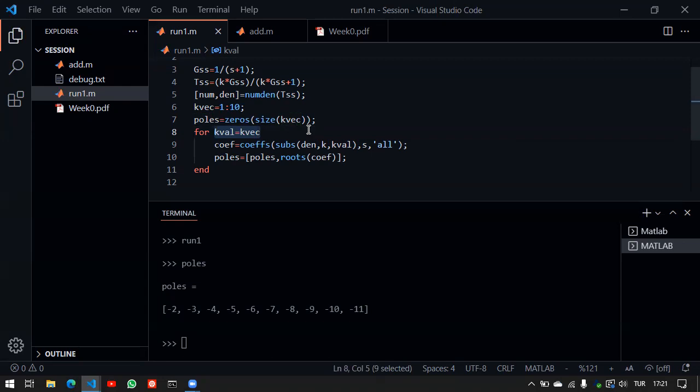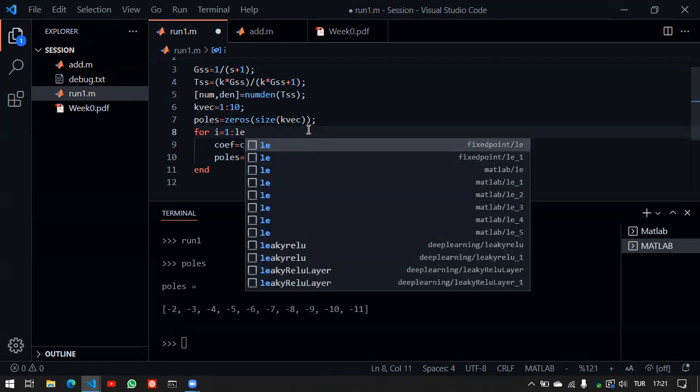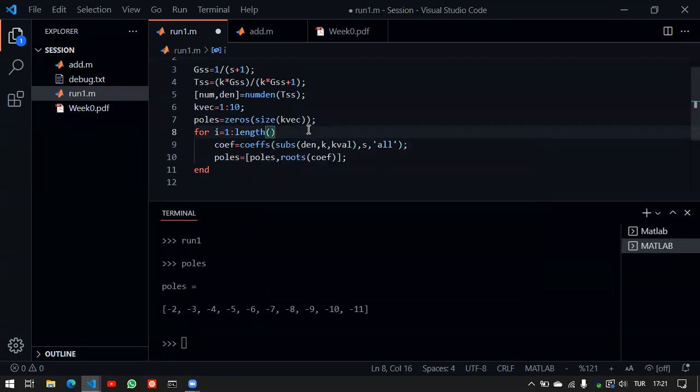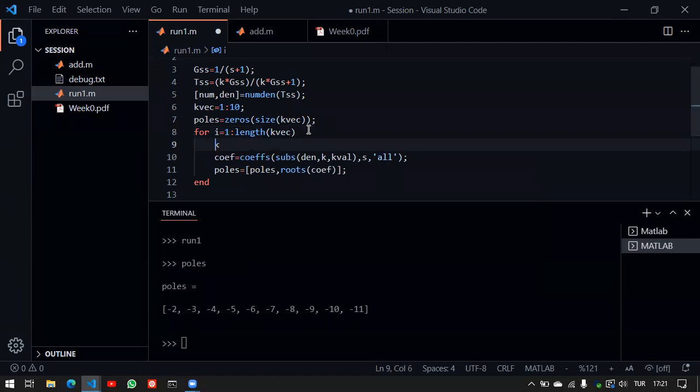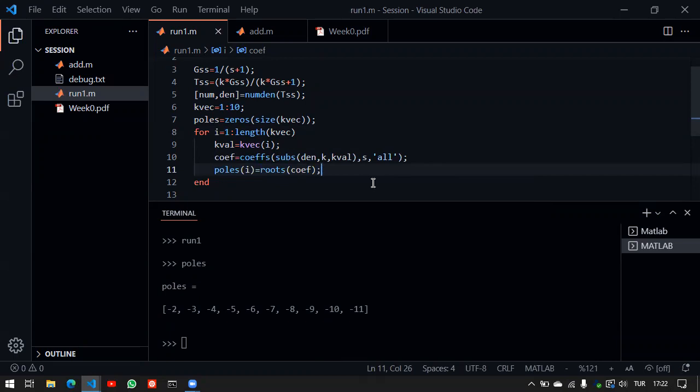Of course, if I use such a thing, and I know that I have a certain index, instead of using this for each approach here, I can use the usual approach where i is equal to 1. So I'm looping element by element, by the way. And I can use length, which is another function that determines the length of, for example, kvec. So you can see that I need to use kvec(i) here. You might substitute this, or you might call this kval equals kvec(i). And then you use that kval in order to substitute it into the expression and then get the coefficients, and then the roots of the coefficients are determined here. Now, instead of expanding the vector over and over again, I can go ahead and say that the ith element of the poles is basically the roots of this coefficient vector here.